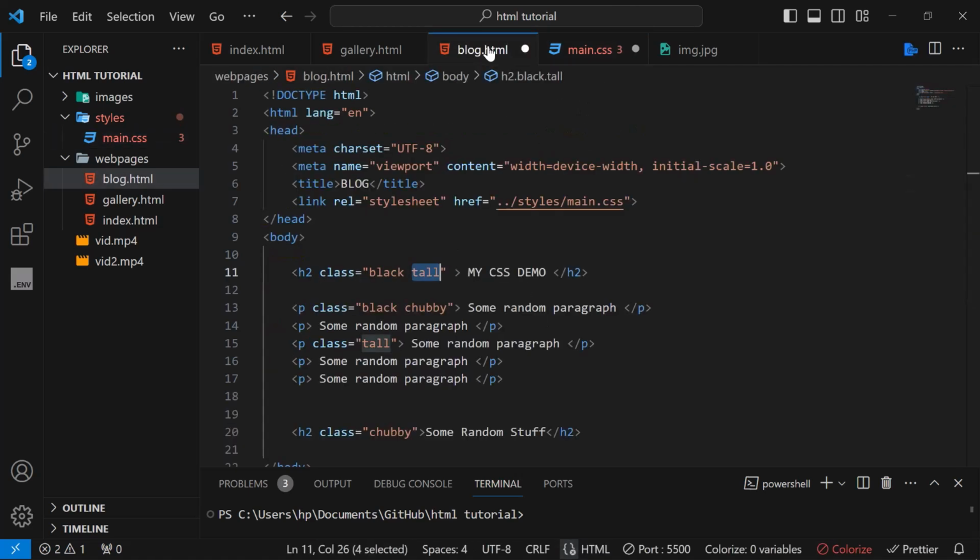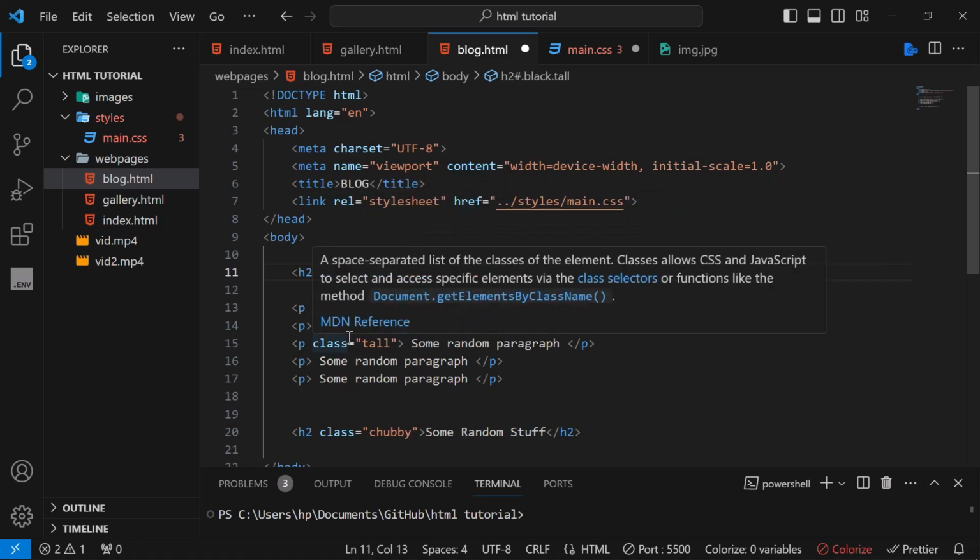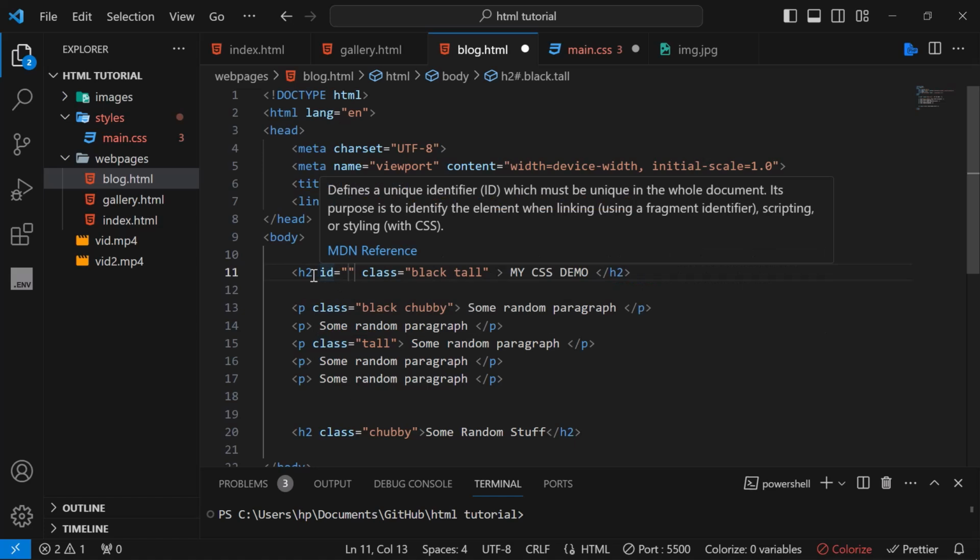Now IDs, only one person can have an ID. So obviously, imagine you want to enter a plane. You can be black, you can be chubby, you can be white, you can be fair, whatever. But your ID, you're the only one who has that identification. That is what an ID is. An element can only have one ID, and two elements cannot have the same ID. An ID is used to define an element.